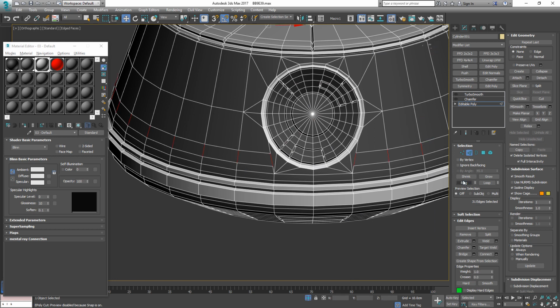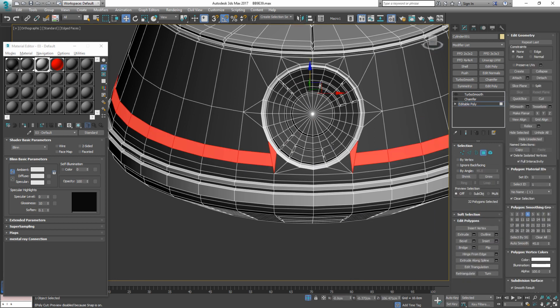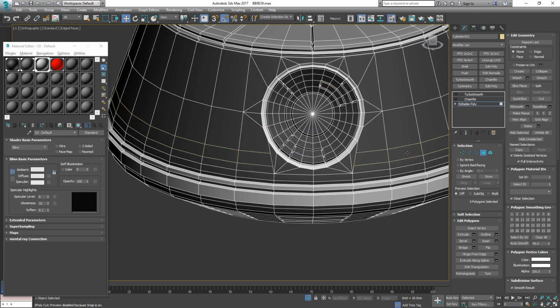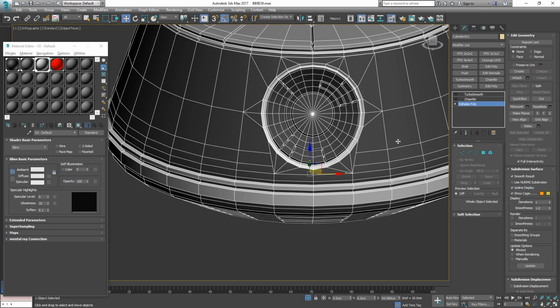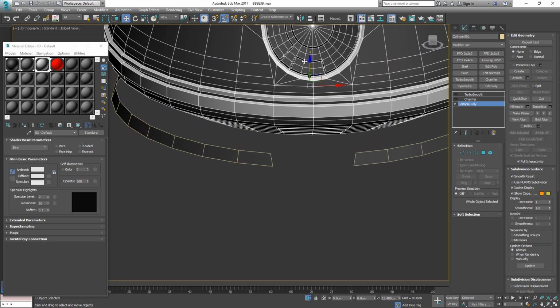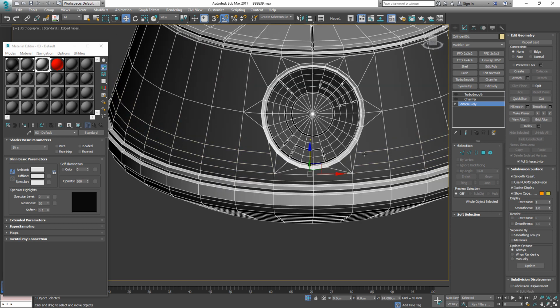And I'm going to make another ring selection here on that. Deselect these two polygons. And now I'm gonna go over here to detach, and I'm gonna detach it as a clone. So now I get out of polygon mode, and just to show you, we have a copy here.